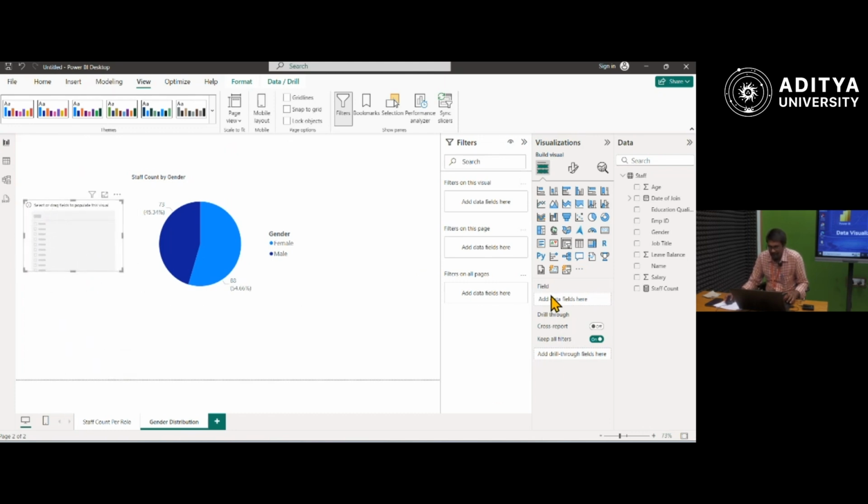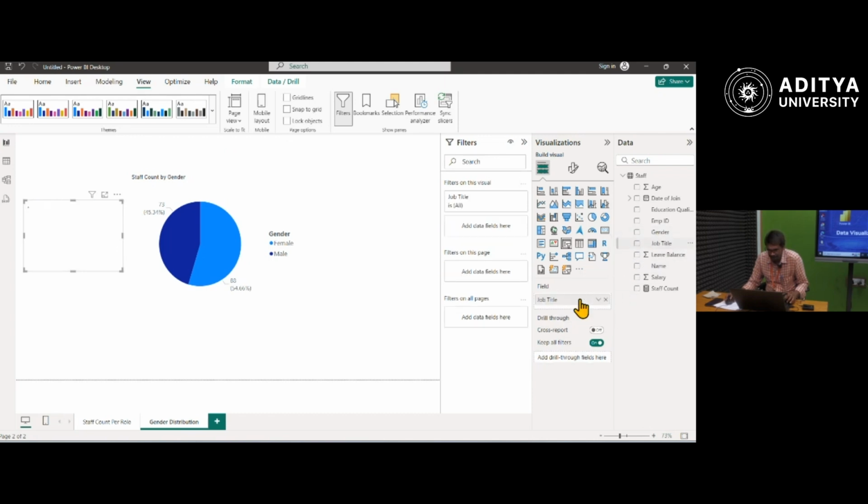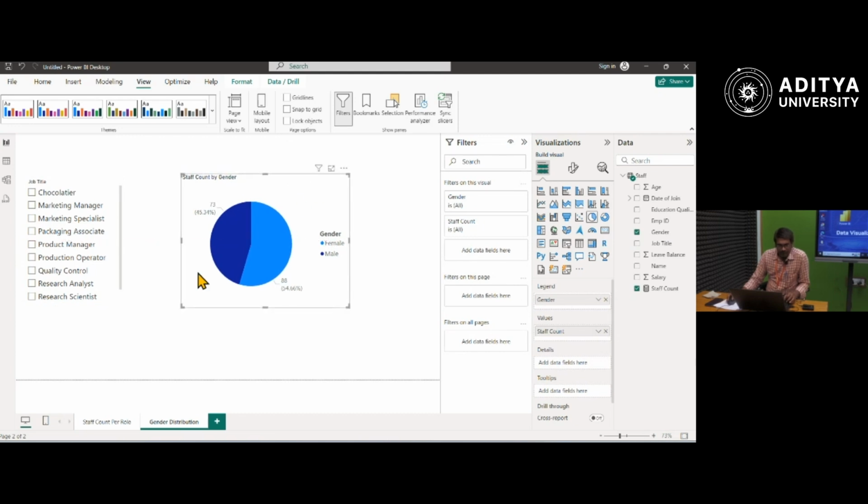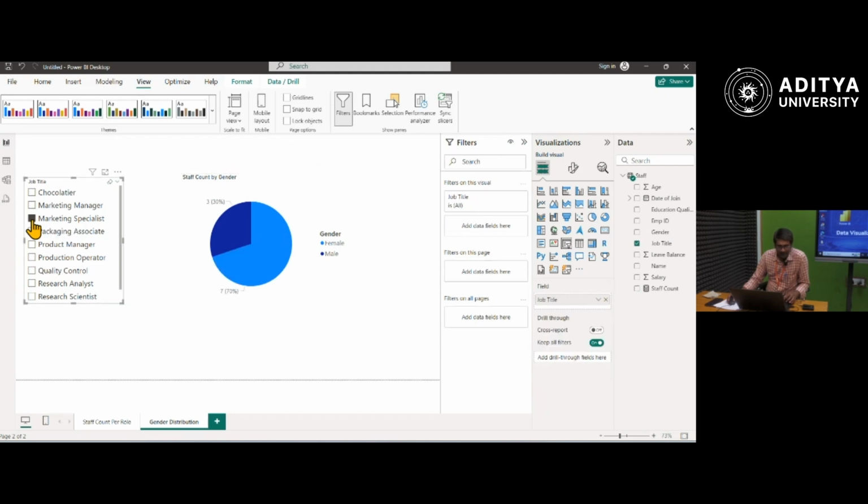And to this slicer, what will I be adding? I'll be adding the job title. These are all the different job titles. Now, in marketing specialist, you see there are 30% male and 70% female. As a product manager, you have 43% male and 56% female. So individually, this is how you can see it.